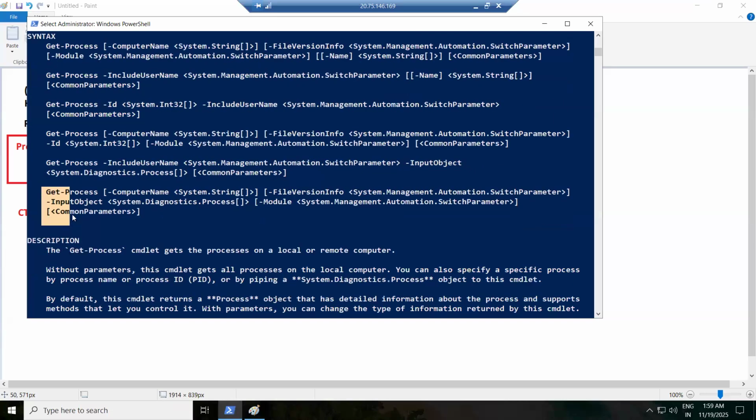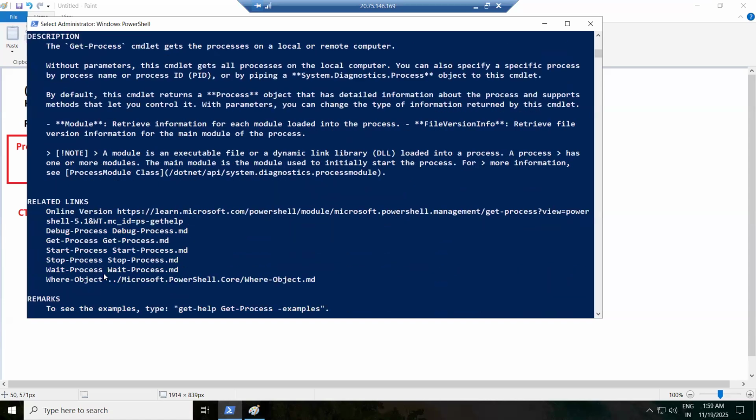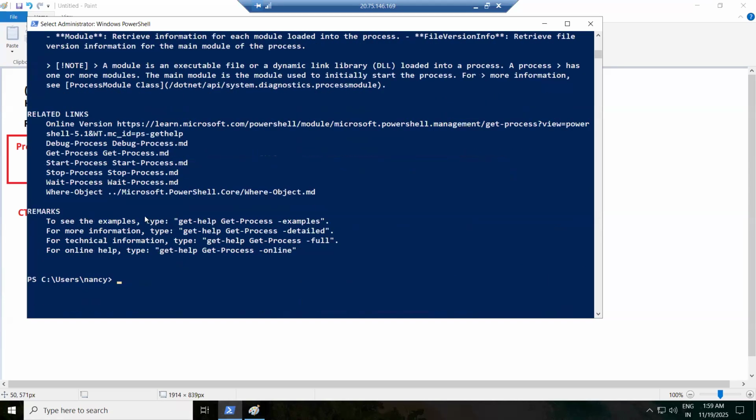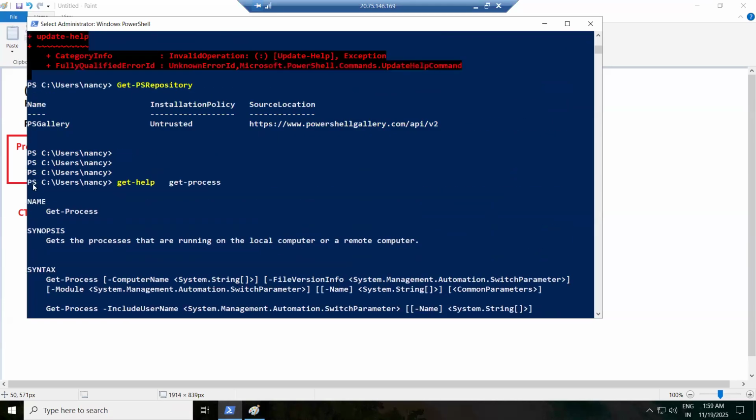And observe the side headings: description, related links, and remarks. That's all. Now let's come to them one by one. Name is nothing but your command name only. There is no other meaning, just your command name. Synopsis is nothing but a one-line or short description of your command. Tell me what is the meaning of that? Gets the processes that are running on the local computer or remote computer.